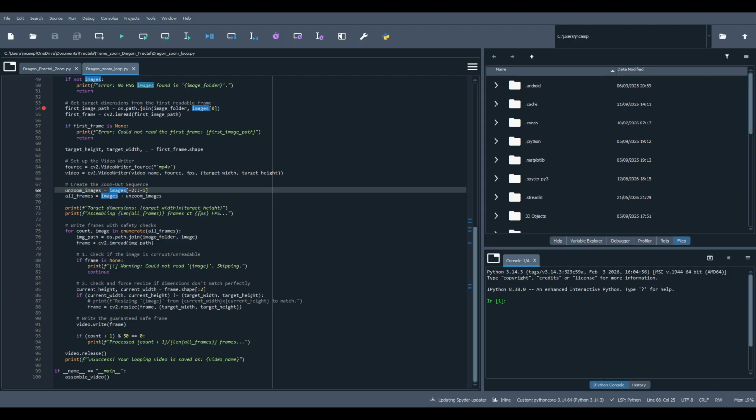Now the unzoom images, which create the zoom-out effect. It takes the list of images and reverses it. The slicing syntax trick is to start at the second to last image and work backward. Skip the very last image so the video doesn't have a duplicate frame at the maximum zoom peak, which would look like a sudden stutter.